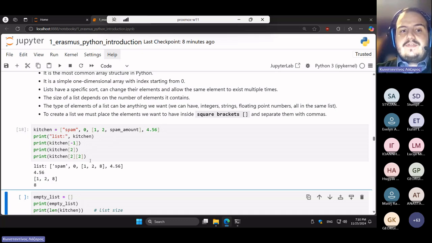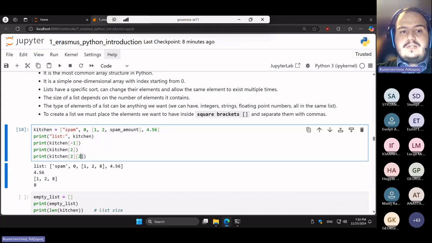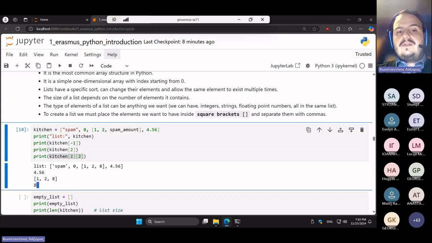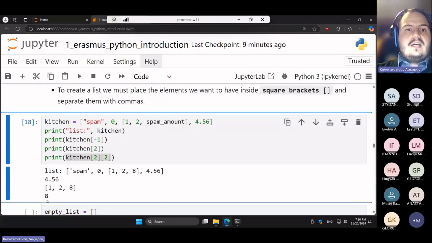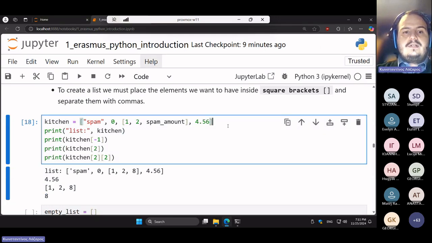So having said that, can someone tell me what this piece of code gives me? I mean, why did I get an 8 right there? Let me zoom in a bit further. Would anyone like to try to interpret this final result that I got from this list? Any volunteers?